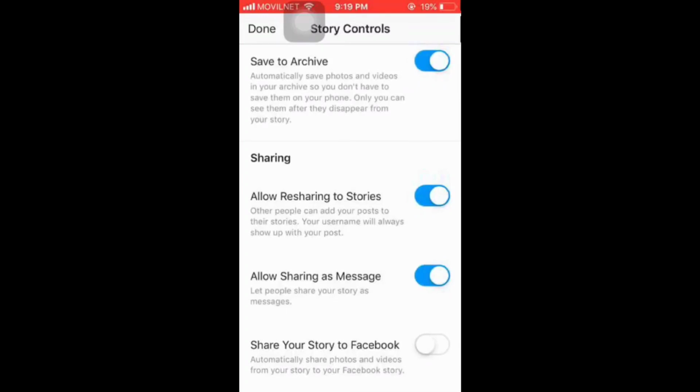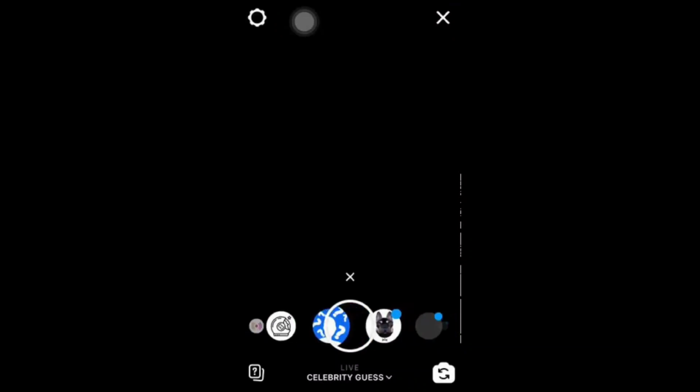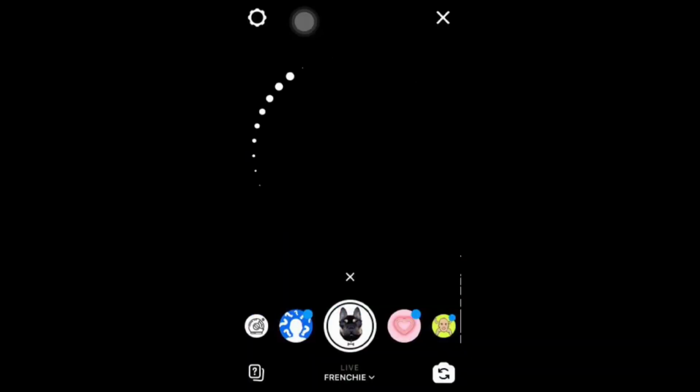Next, you can adjust sharing. Here, we recommend you to enable all default sharing settings. This way, you can reshare your live session in the Stories section, allowing users to share your live session as a message, and share your live session as a story on your connected Facebook page. Once you have configured your live settings, tap on Done. Before going live, you can also select whether to go live in normal mode, or you can select to go live using a filter. For this example, we are going to go live in normal mode. Now that we're ready to go live, we simply have to tap on the Live button.